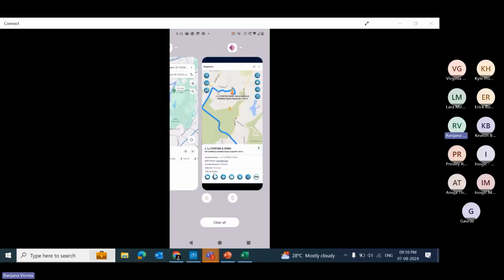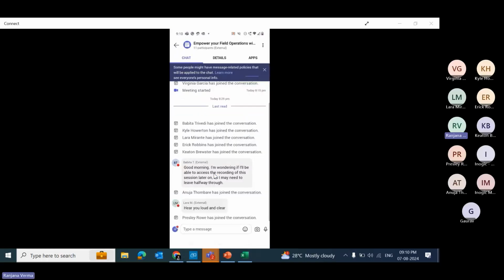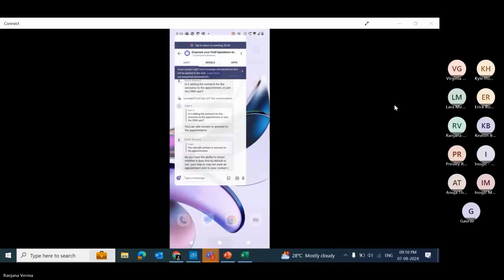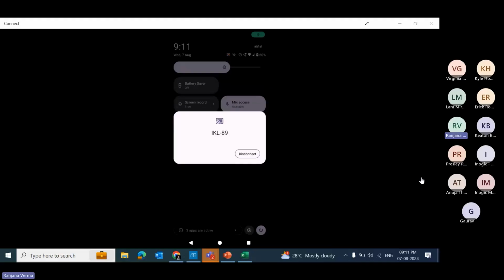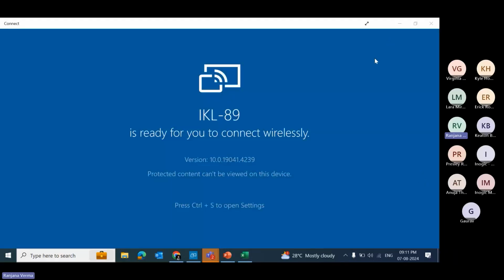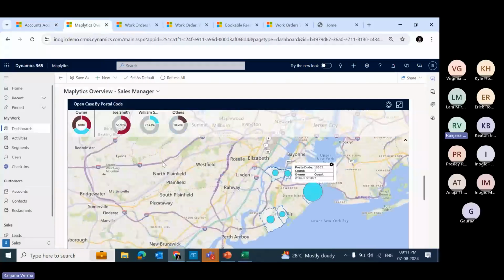So let's switch back to our desktop. I'll just stop this. Yes. And let's get back to our old desktop over here. So what we have seen is route planning and optimization, on mobile as well as on desktop, as well as our analytical tools, or you can say analytical dashboards over here.